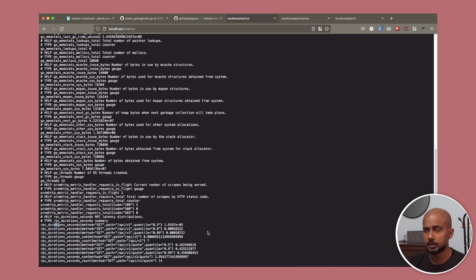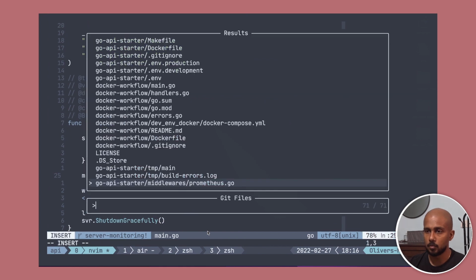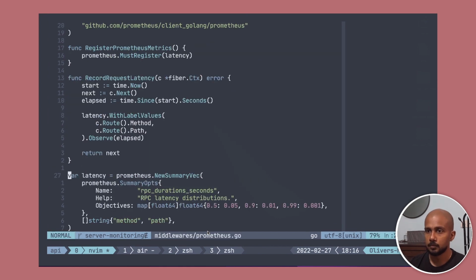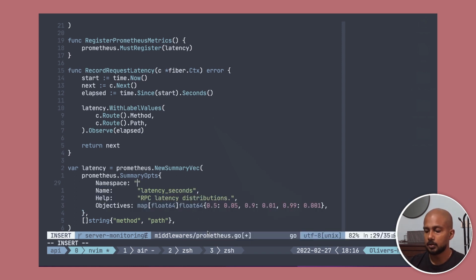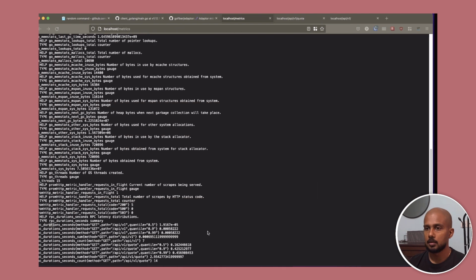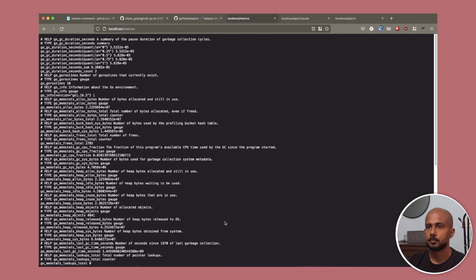Now let me go and change its name. I don't think I like this name too much. So RPC, it's not RPC. Latency seconds. There's another thing called a namespace where I should actually give it as API. API latency seconds. That seems like a good name. Let's go ahead and hit this again.